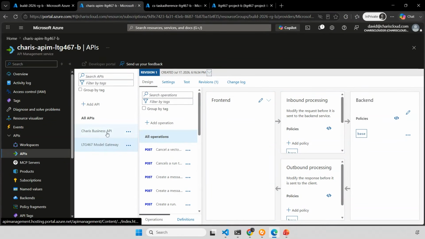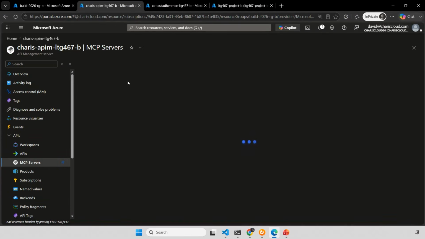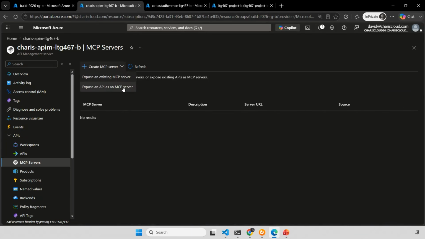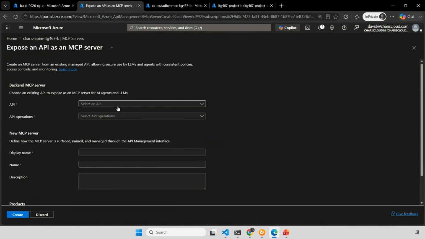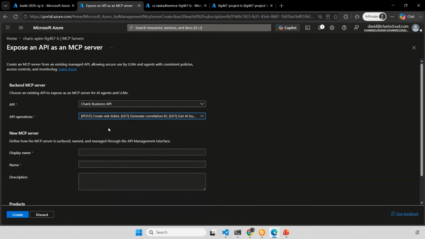Here is the API that I want to bring in, Carries Business API. If I go under MCP servers, I can easily create a new MCP server, and I'll expose an API as an MCP server. And here is a very cool thing about this. Because it's already part of the service, I can just simply select the API that I want to expose, and then I can get the API operations exposed as tools, as MCP tools, essentially. And again, I'm doing all of this without having to write a single bit of code.